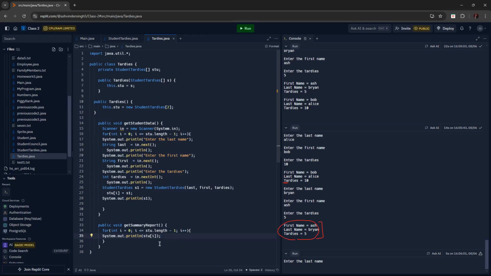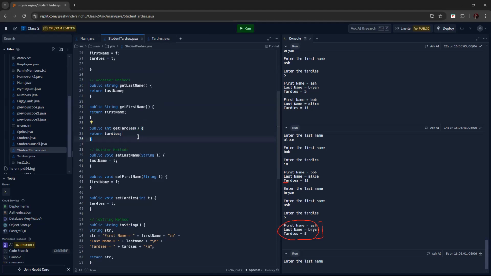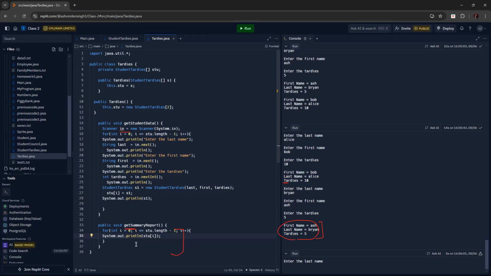First let me go back to StudentTardies, please. When I try to print the whole object, this method is called, so it prints everything here. But in my case, I don't want it to print everything. I want to print only getTardies. So how can I call that? If you are confused, I can tell you a simple way. Do you know how to call getTardies here? No. Okay, fine.